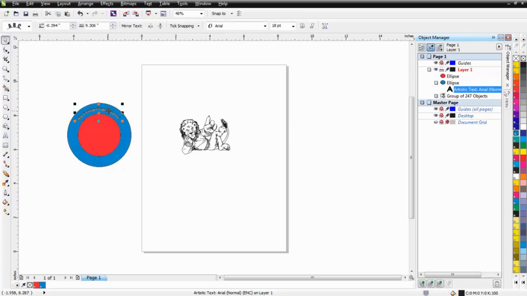Once the text is in place, left-click on the white color in the color palette, and then right-click on the color palette. This will change the fill and apply a white outline.